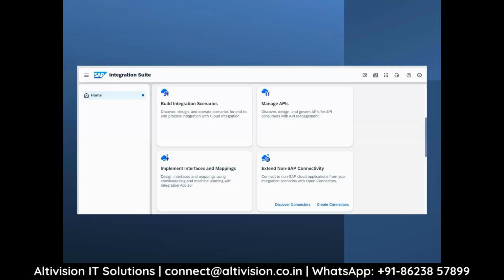And then there is also the Open Connectors, which connect with your third party, on-prem, cloud, any system. Those are your connectors, which help you connect with different systems. So these are the four capabilities for your CPI user to have.